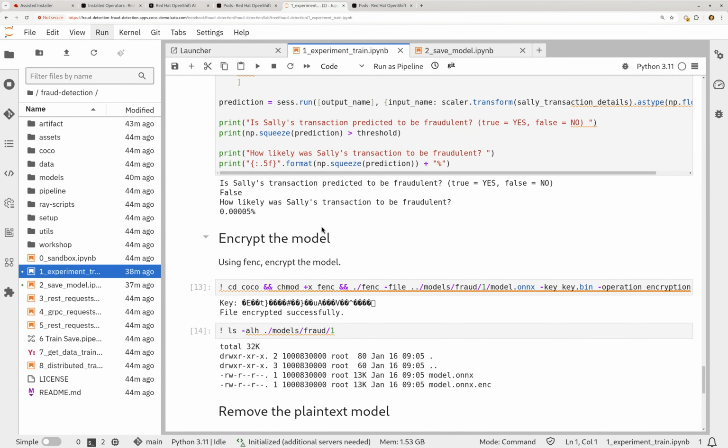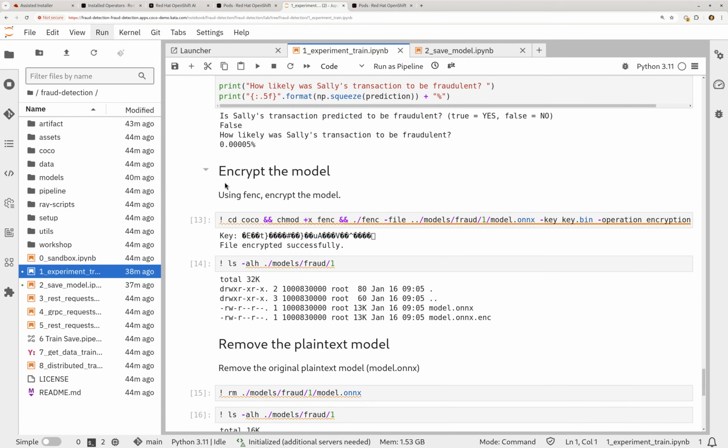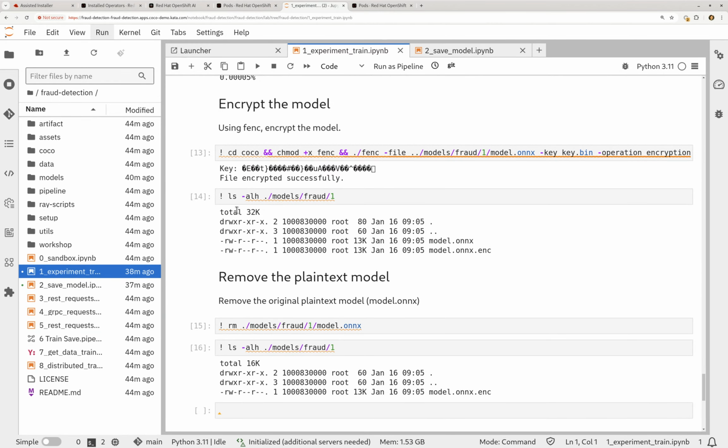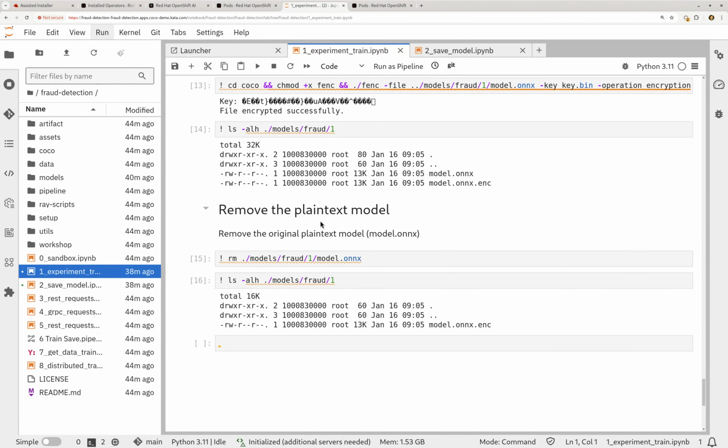Next, now we have a well-tuned AI model, and for the CoCo part, we need to encrypt the AI model to test the CoCo. So we use the tool to encrypt the AI model, and the key is k.bin. Now the model is encrypted successfully. Now we have two models. One is the plain text model, the other is the encrypted model. Next we will remove the plain text model and leave only the encrypted AI model.